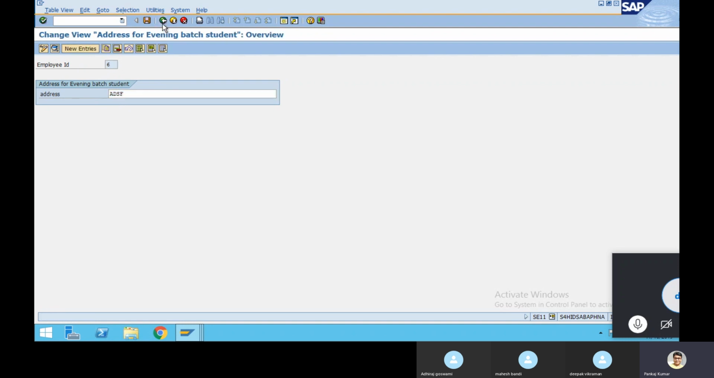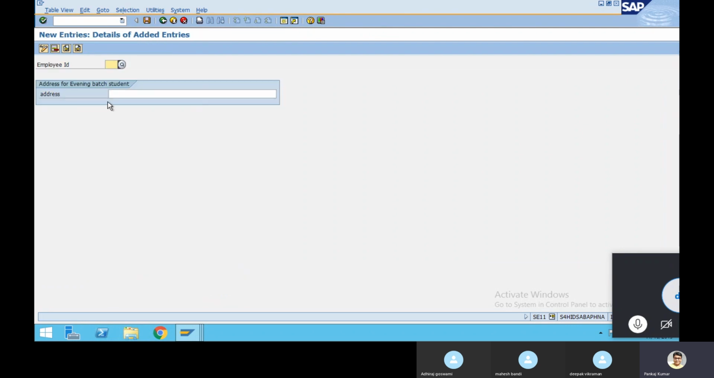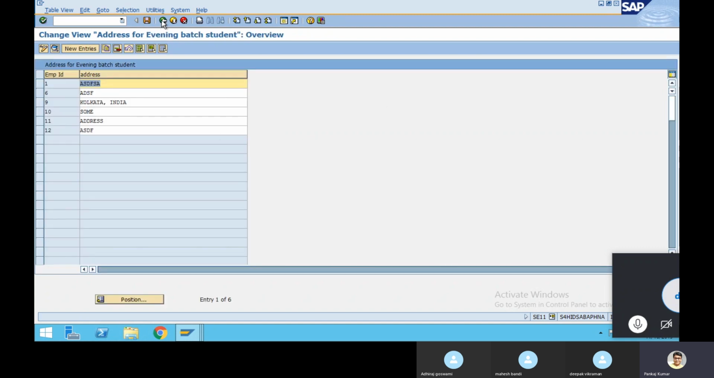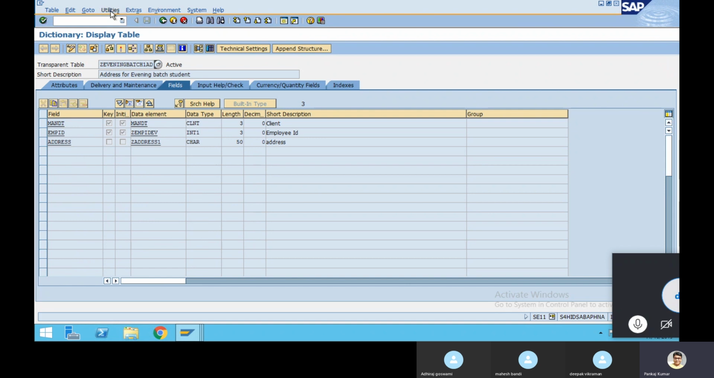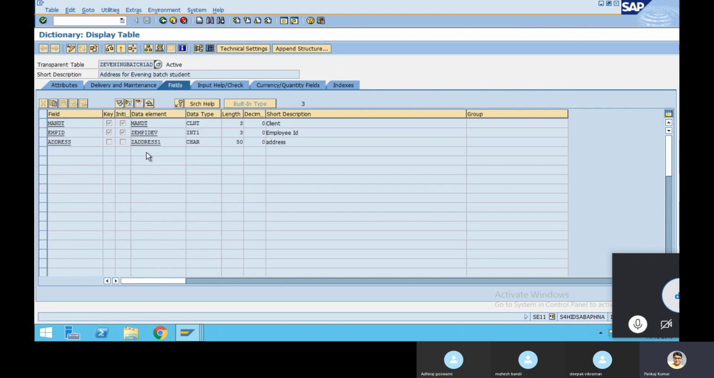Means first what you will be able to see, you will be able to see in one screen. One will be the overview screen, and when you click on this new entry, it will come like this. So mostly we use the overview screen, so that in one go itself you can give multiple entries.